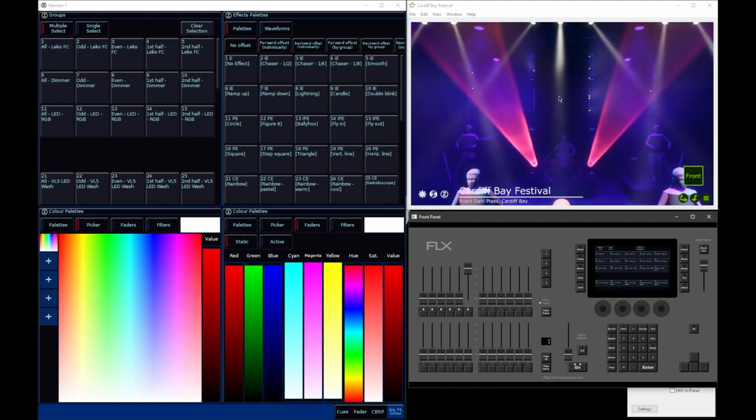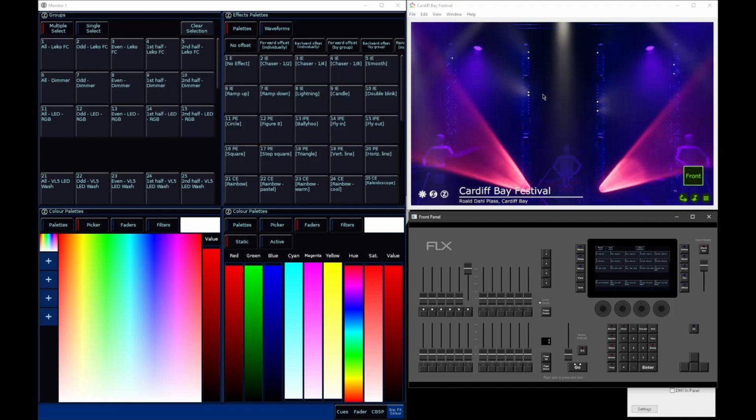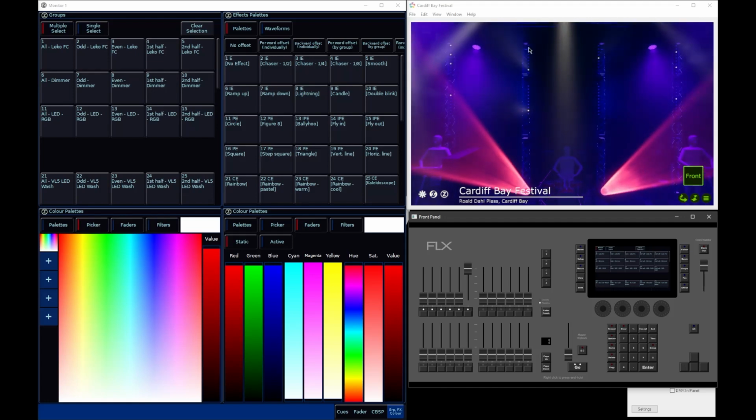So, for example, in my visualization here, I'm running Capture visualization software, top right of my window here. We can see I've got some LED battens here. I've got some 10-cell LED battens. And therefore, I can control each individual pixel of those battens. It's a multi-cell fixture with multiple cells.